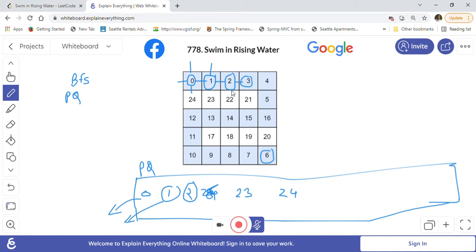And then we can visit 22. So we will add 3 here, and it will add 22. I am just writing it here because we don't have space. So 22 will go before 23, and 3 will go before that. So next time it will poll 3.